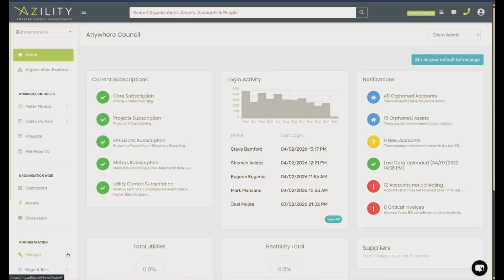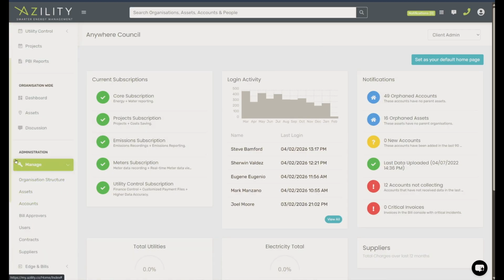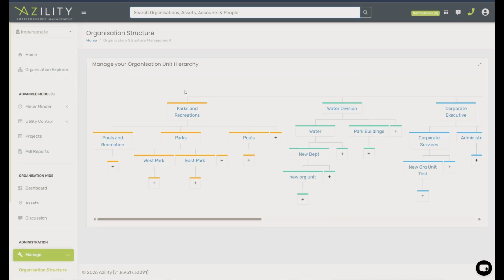To have a look at your current organization structure, on the left-hand side, you can click on the organization structure link. This will show how your organization structure is set up. Now, with this hierarchy, it can go as deep as 4 levels. So you can have a main org unit and then 3 sub-levels, depending on how you want your organization structure to be inputted into the system.